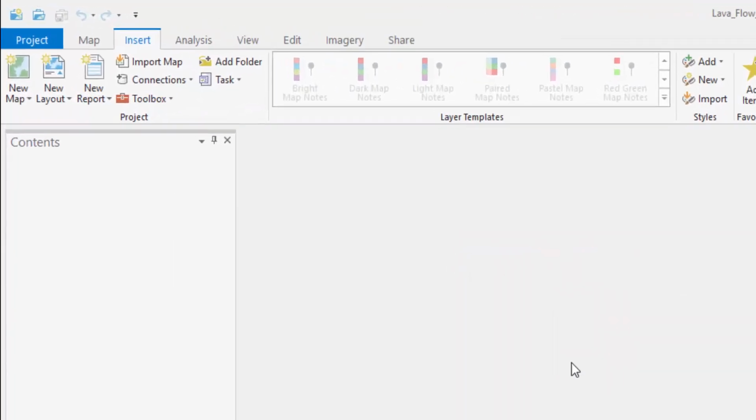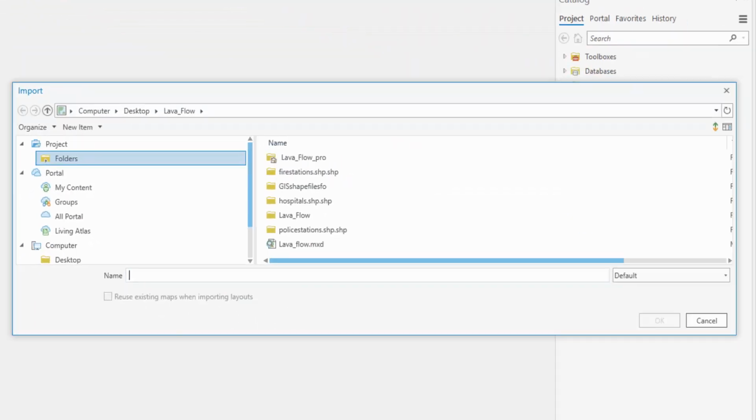Select the Insert tab and select Import Map. Navigate to and select your ArcMap MXD file, then select OK.